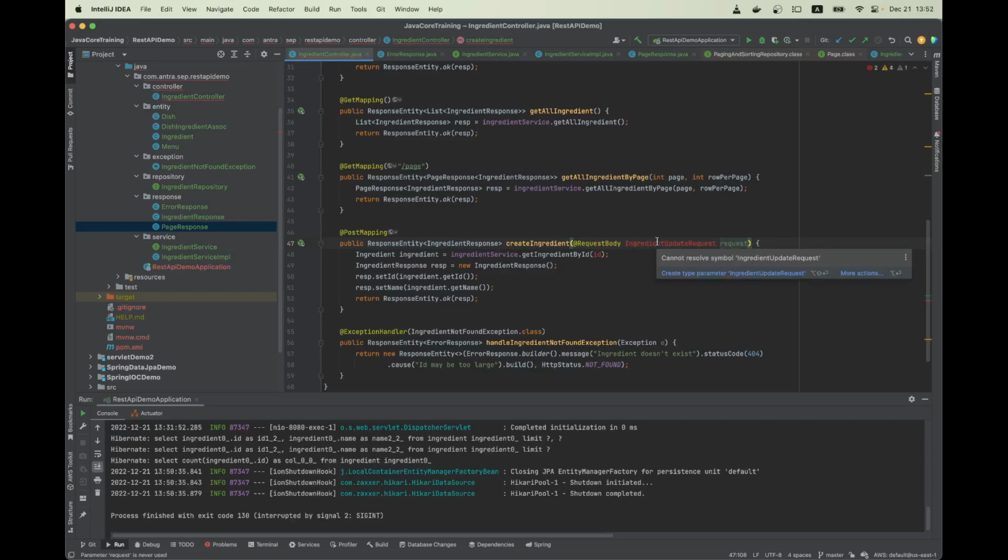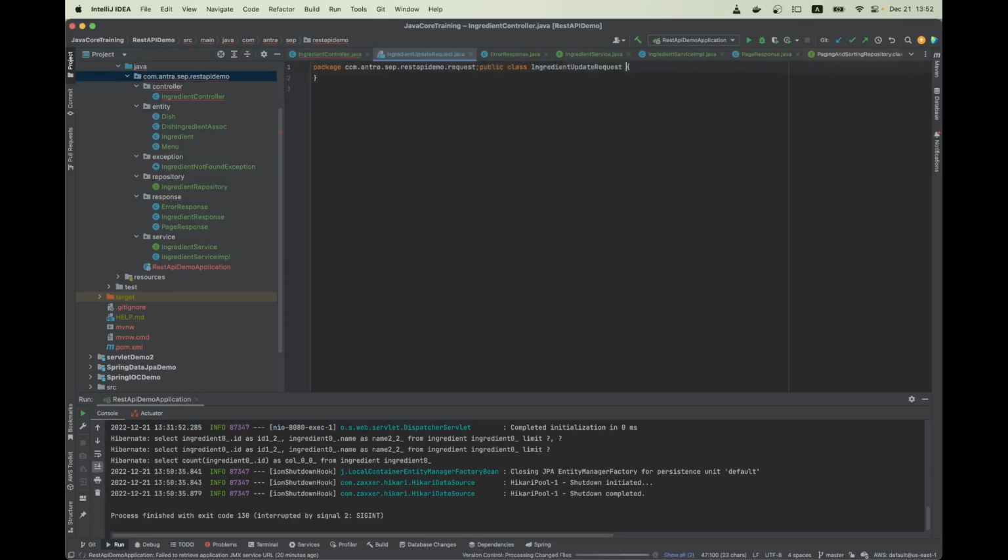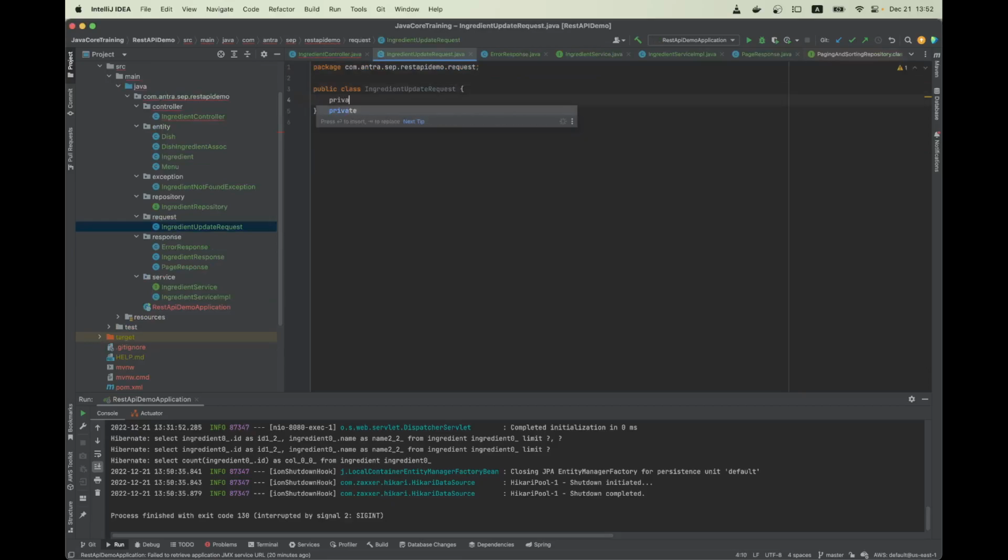And then in this ingredient we're going to create a request package, and call it the IngredientUpdateRequest. And then here we can have a private Integer id, and then a private String name. Because this ingredient is very simple, it has only two fields, but the ID we don't need when we add, when we insert a new record.